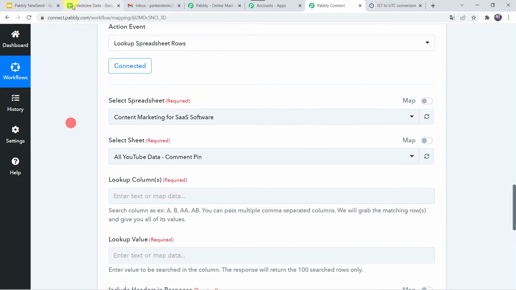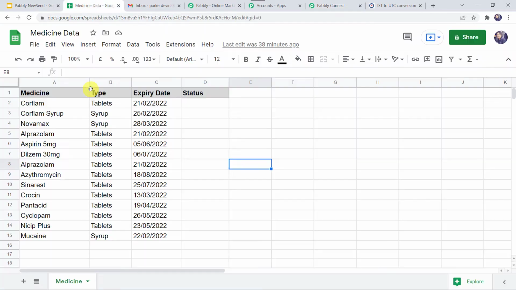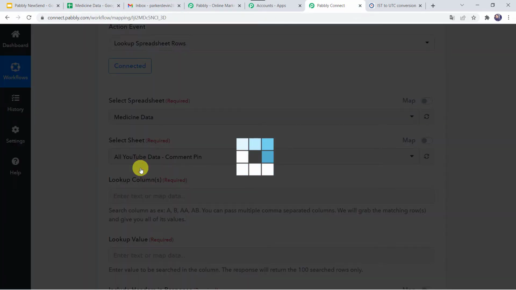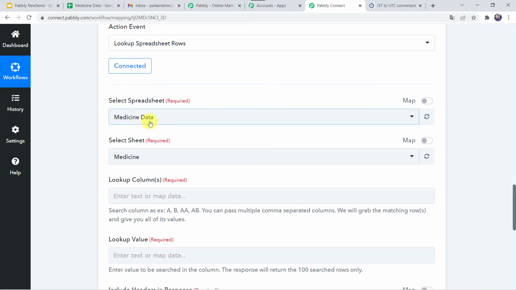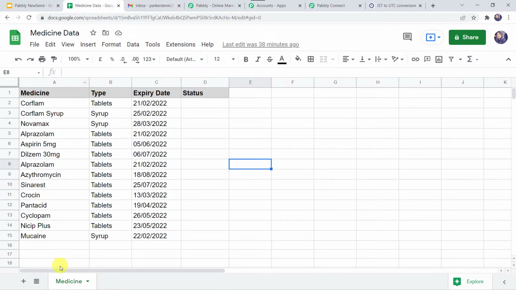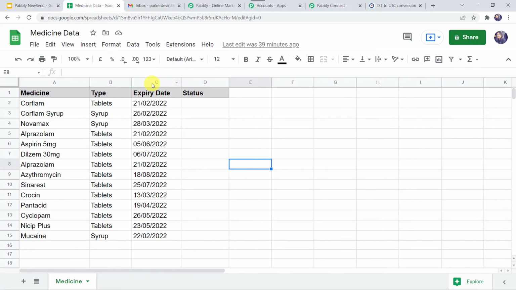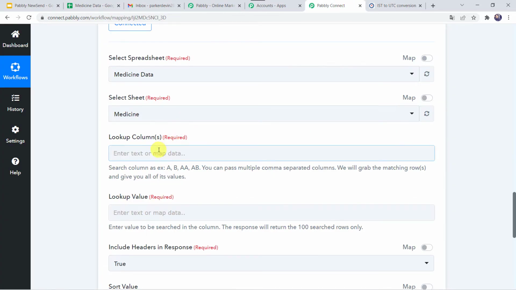So here we have to select the sheet which we are going to use for the medicine data. So we have to select the same sheet over here. So the spreadsheet is medicine data, in which I have created a sheet named medicine. The sheet name is automatically captured just because I have just one sheet in this particular spreadsheet. Okay. Now here we have to select the lookup column, in which column we want to search the data. So here we have the expiry date in column C. So I'm just giving it as column C over here.